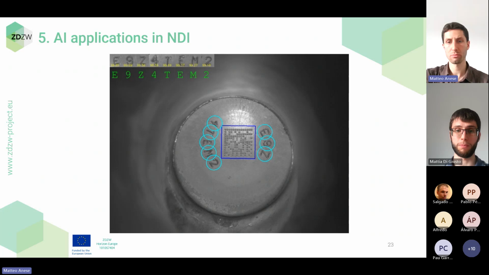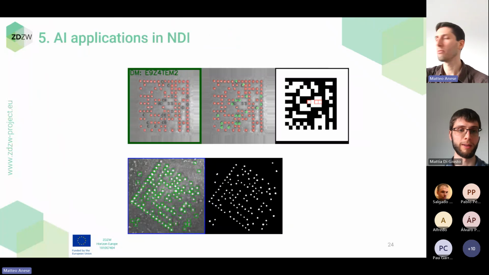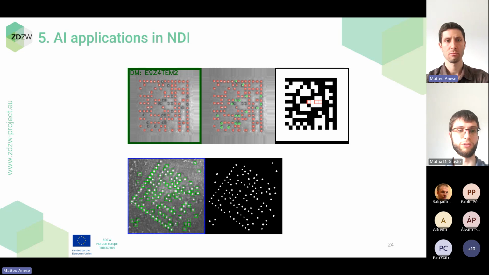The blue square is a data matrix. So a data matrix is something like a QR code. And in this case, the problem is resolved with a detection. So a neural network was trained to detect the dots. Then the dots were converted to a data matrix to have the encoded value of the data matrix.